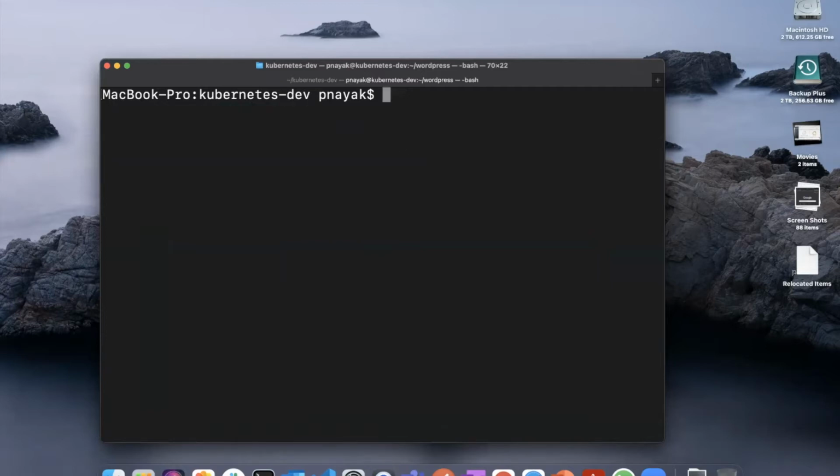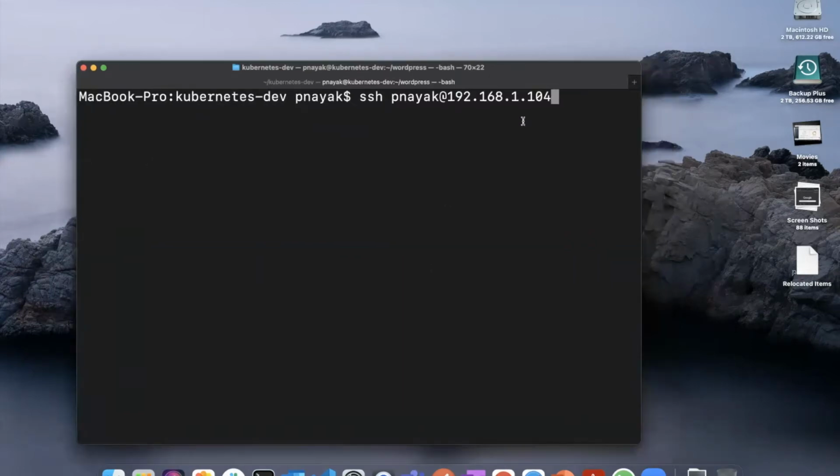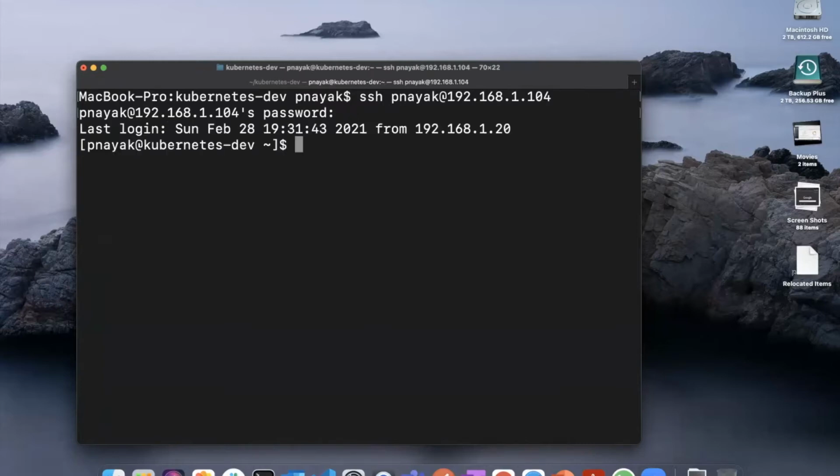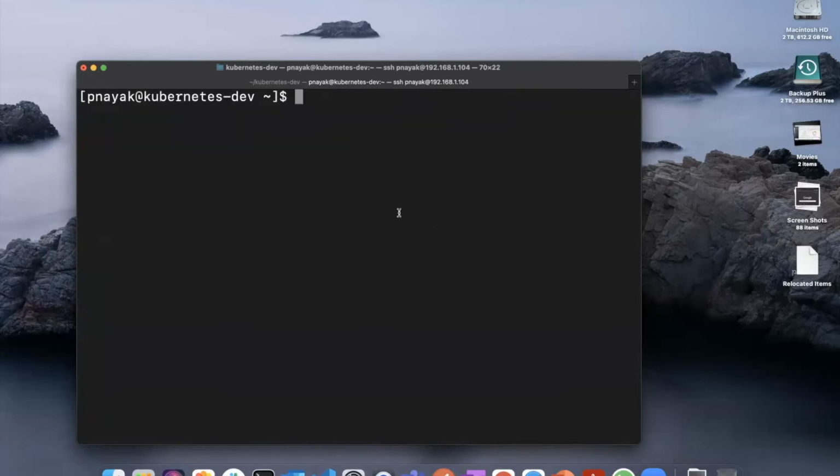So what I'll do is SSH, secure shell. The IP address of my VM is 192.168.1.104, and my username is pnaik. So I did SSH pnaik at the IP address, and I am connecting to my VM from here, okay? And now you see, this is connected, okay? Can you see if the text is clear enough? Yeah, good. Okay.